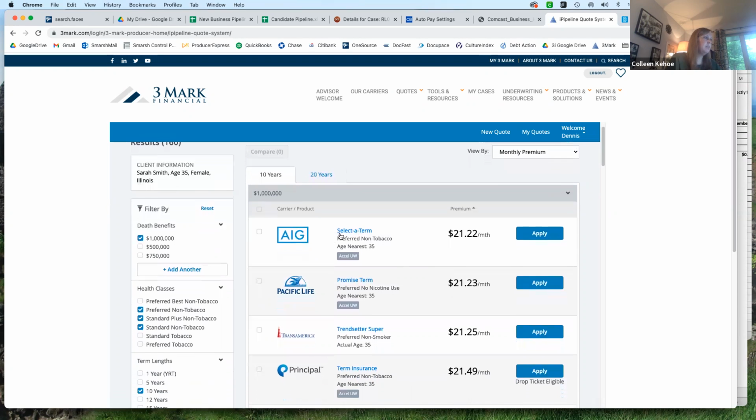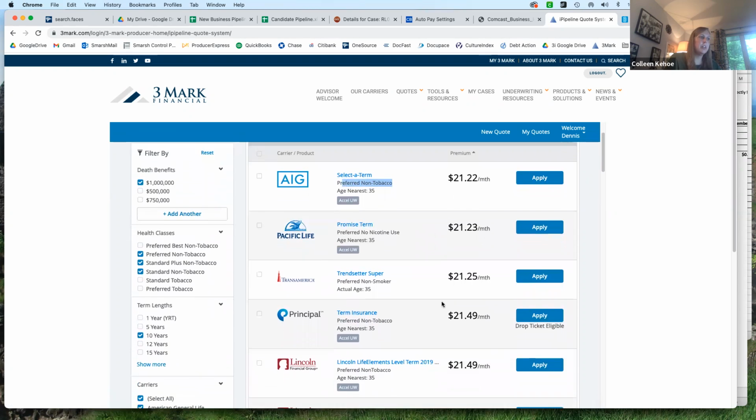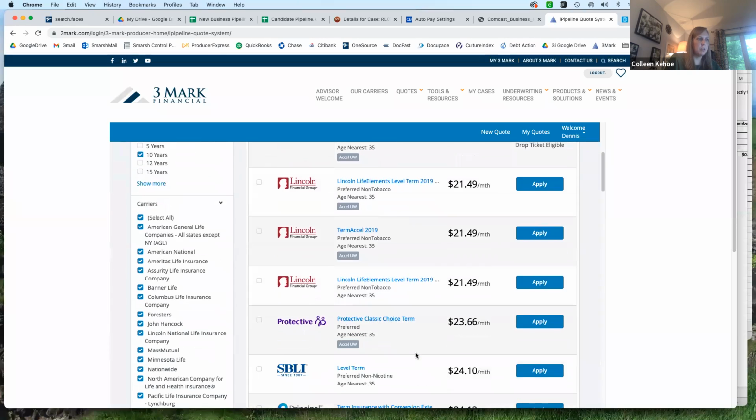So 10-year, $1 million for preferred non-tobacco would be $21.22 a month at AIG. We can see all the other carriers, all pretty similar in pricing.